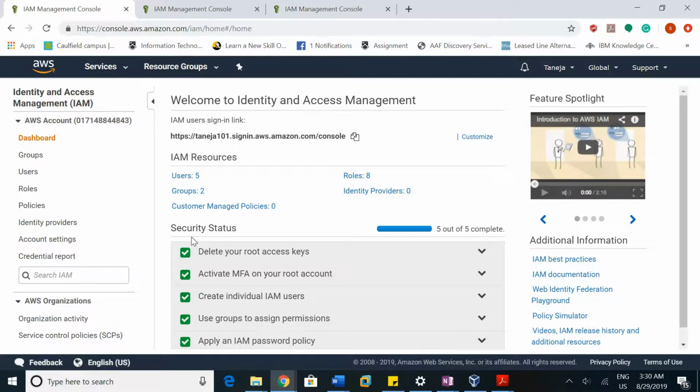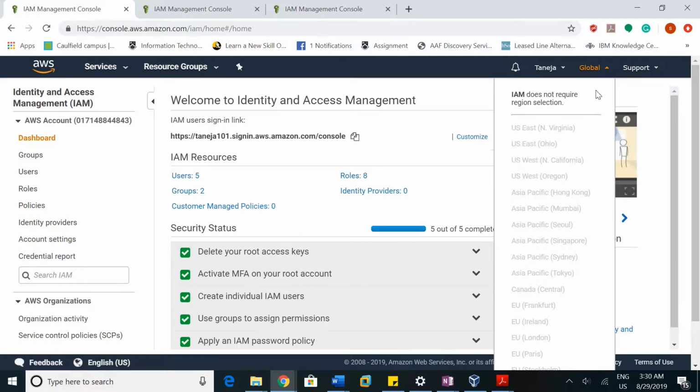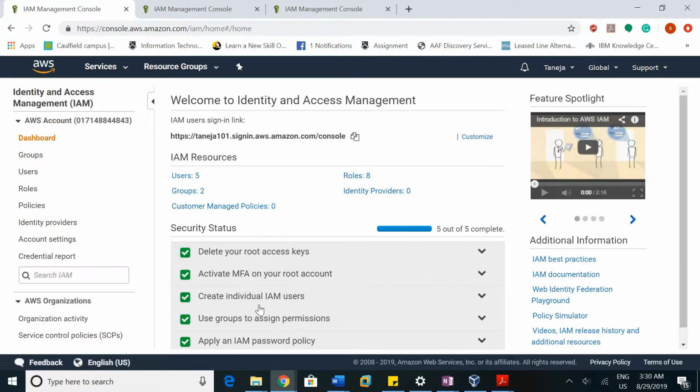So, a few more things I would like to tell you about IAM. IAM is universal. It doesn't apply to any particular region. If you go to this Global option, it basically tells you about the different regions. It's even clearly written over here: IAM does not require region selection. So basically, this is a very important question which comes in the AWS Solutions Architect exam.